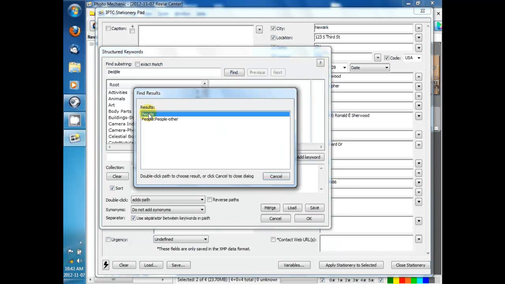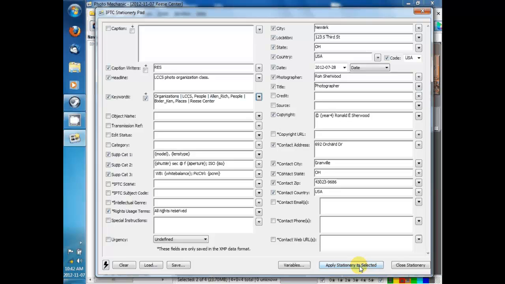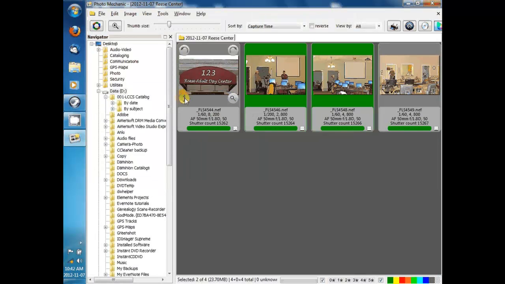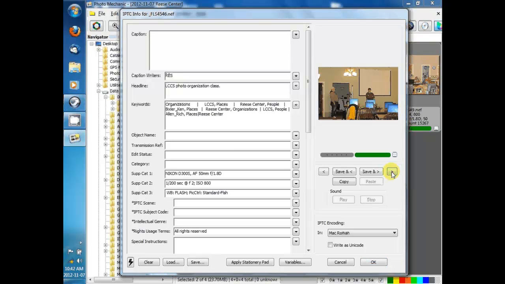And now, if we look at this, this is just recenter. This one, recenter places, all that good stuff. And it has Ken Bixler, and it has Rich Allen. Somehow we got recenter twice.